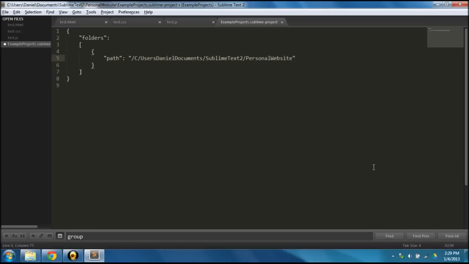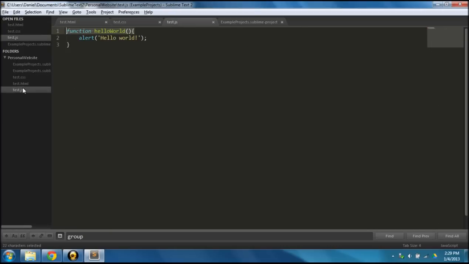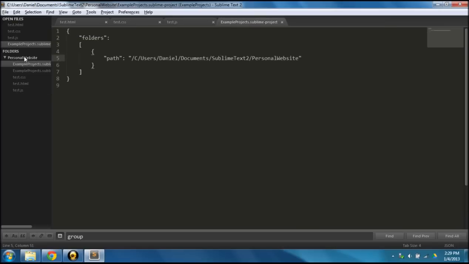Sublime won't recognize it. So if you add this and hit save, oh, forgot the slashes there, and save it. You'll notice that you have over here both the project files and all of the files that are in the personal website.